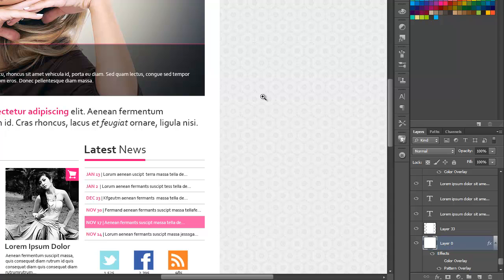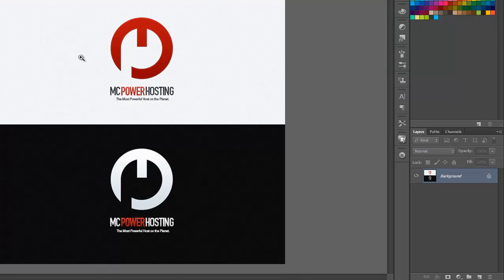And like I said, not just for websites, you can do it for your logo mockups. Just create a rectangle, and instead of hitting that good old color overlay or gradient overlay, you can do a pattern overlay and start messing around with that kind of stuff.